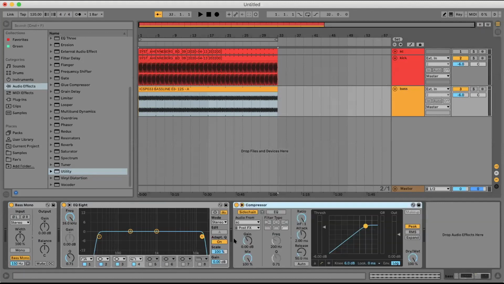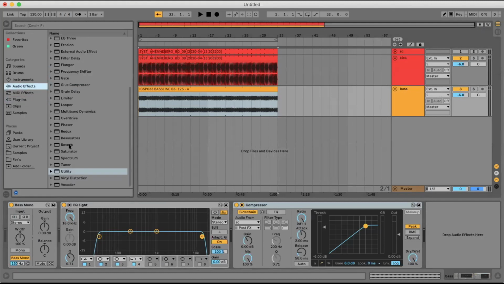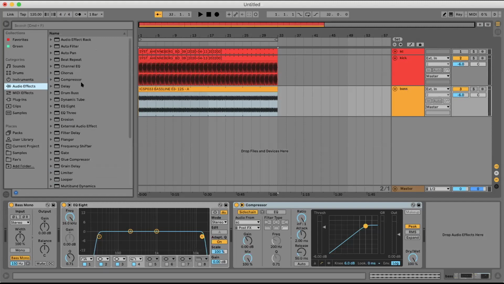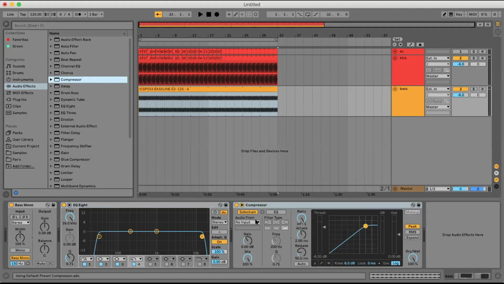If we're not using VSTs or third-party plugins like Nicky Romero's Kickstart, I'm going to just use the native audio compressor in Ableton. So audio effects, compressor. I did not use a drop-down. I just double-clicked compressor here, and that loaded in my preset that I had saved. From there, I'm going to select that ghost sidechain kick that I created at the top of my track. And let's hear what it sounds like with it off.